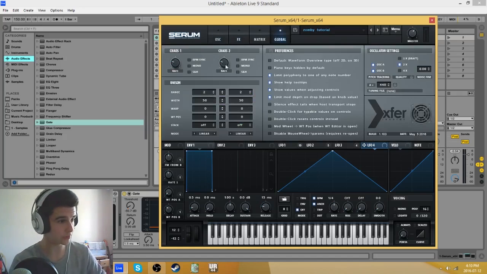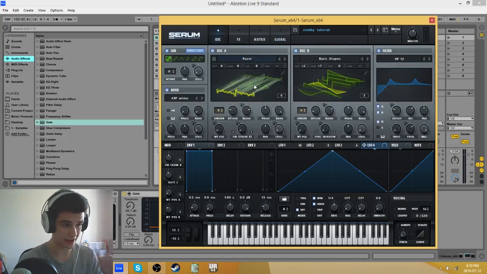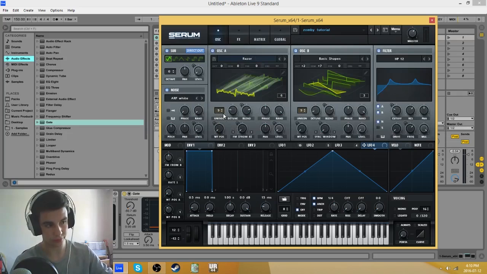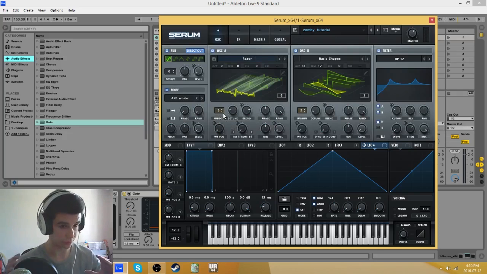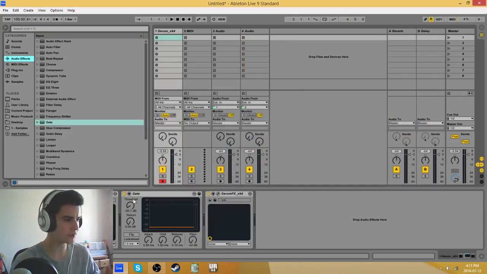Just go to your global tab and turn the width down to 50% on both oscillators, just because I don't like having so much stereo. When you have stereo voice or unison voices, they're automatically stereo in Serum. So I'm reducing that. Now might as well cover the effects here.